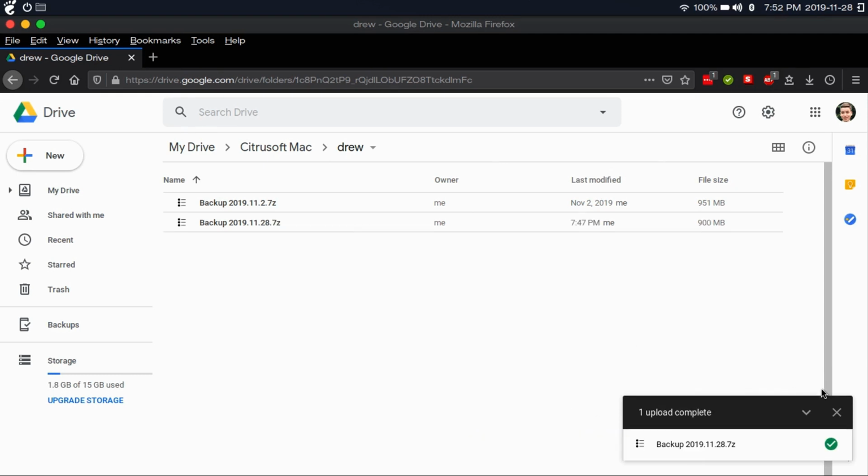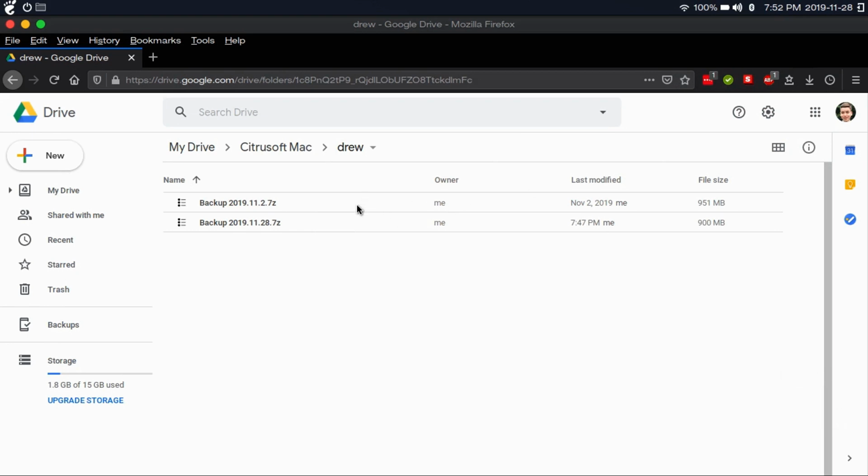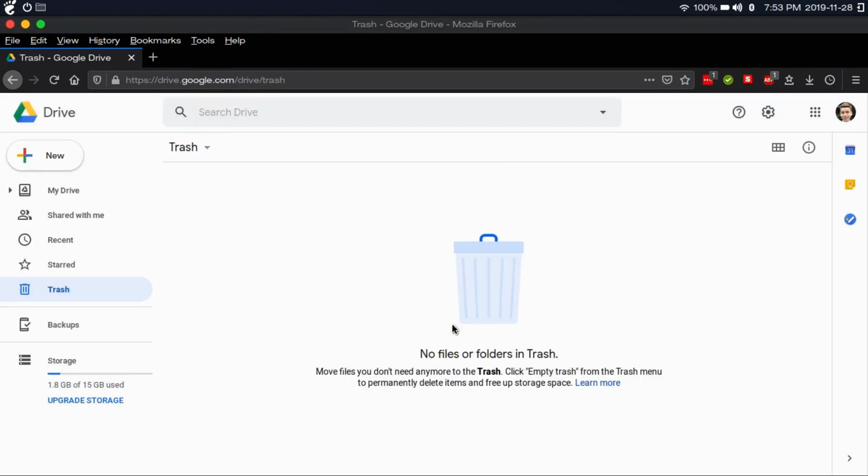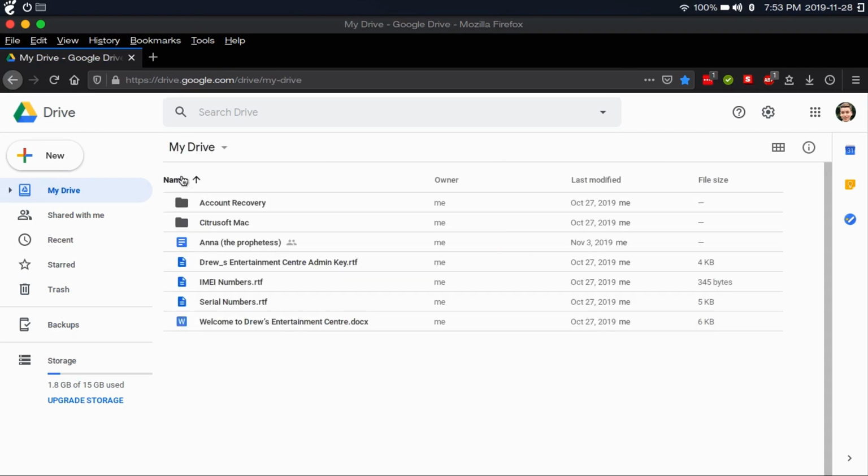Okay, once the file is finished uploading to Google Drive, just close out of that, and then you can delete the old backup. So just drag it to the trash, go to the trash, and then hit empty trash, and there you go. And the reason why I don't back up my pictures folder to Google Drive is because it's already backed up to Google Photos.